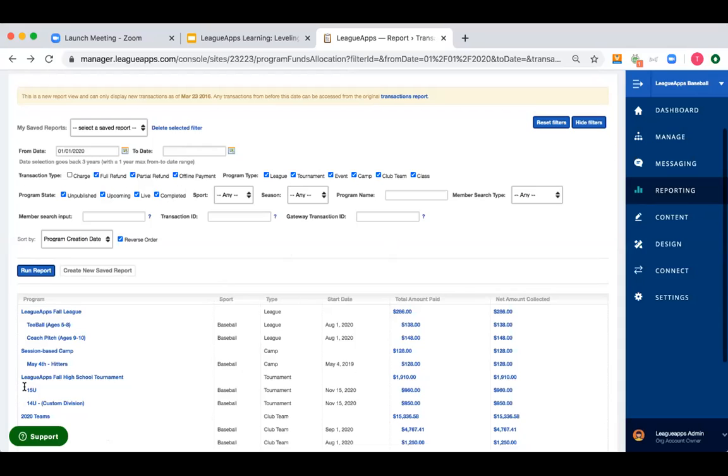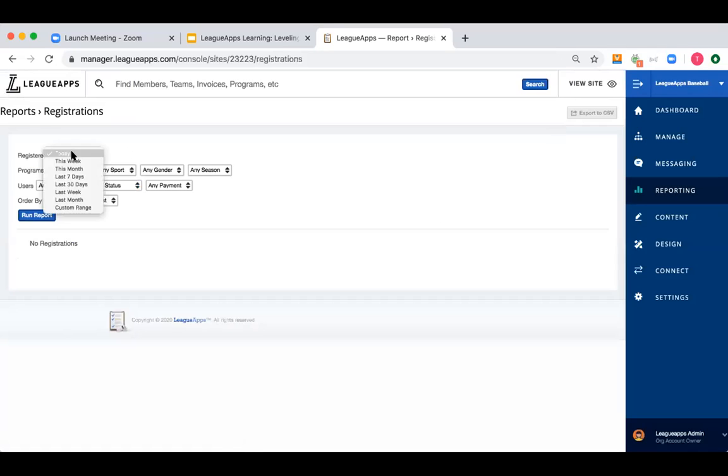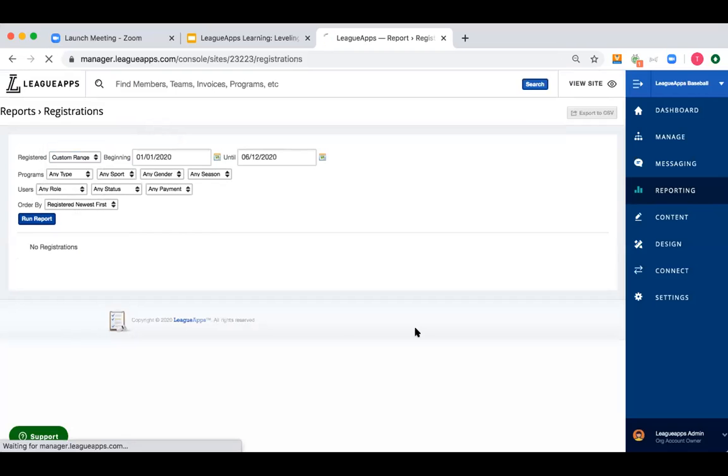A few questions. Where can a LeagueApps administrator find a discount code or a credit to see if they were used? Yep. So the easiest way to do that, I would say, is go to reporting on whatever subsite the person registered on. Go to reporting and then registrations. Now, if I want to open up the range just a bit, I'll go back to January 1st, just as an example here.